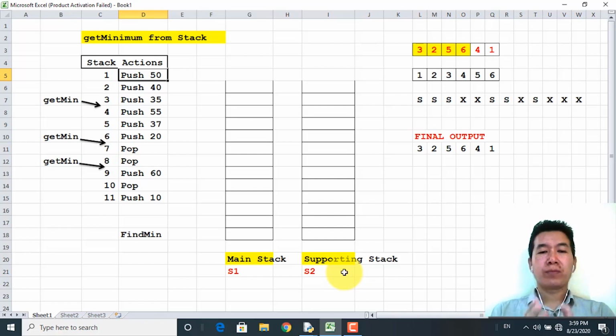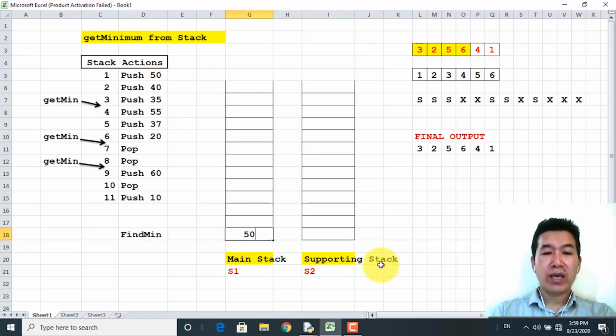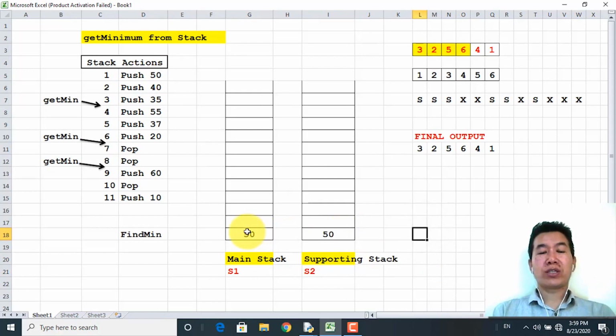Current minimum value means that as per the current status of the stack, the minimum value will be stored onto the supporting stack. So the method will be like this. To start with, the first element will be pushed both to S1 as well as S2. So the 50 will be pushed to S1 as well as S2. Since I have only one element, that element will be the current minimum value. Hence I'm doing so.